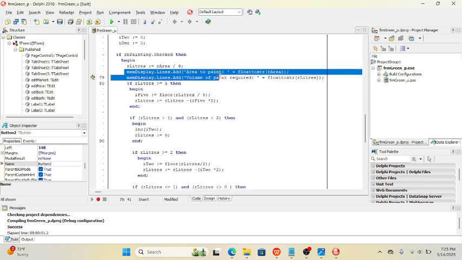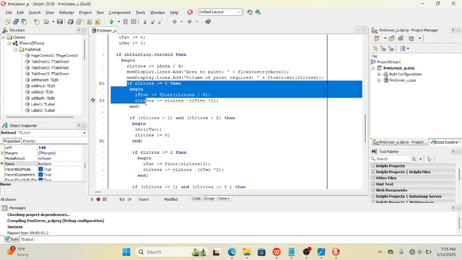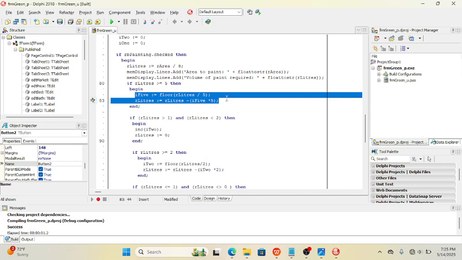Then the next thing I do is display in my memo box the area to paint. I display the area that they gave us, and then the volume of paint required. I just display this calculation, this is how many liters. Okay, now I start the first test: if the amount of liters that we need is greater or equal to 5, then we do this.